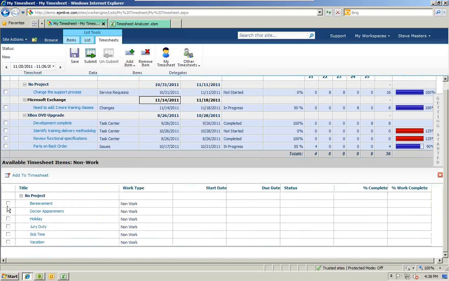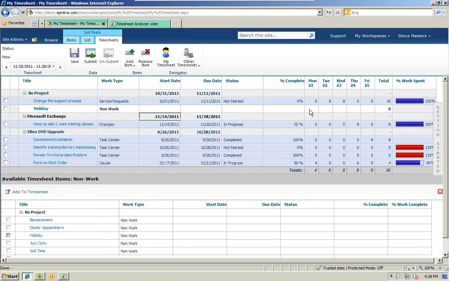These are something that you can define as part of your configuration that are based on your standard buckets of non-work. Let's say we had a holiday that I took for half a day on Monday. I can just come in here and add the line, say 4 hours, and I'm done. The system automatically totals up every day and the entire work week, as well as every item. And then in the last column here, % work spend, is showing me how well I'm doing against the forecast for this particular item.